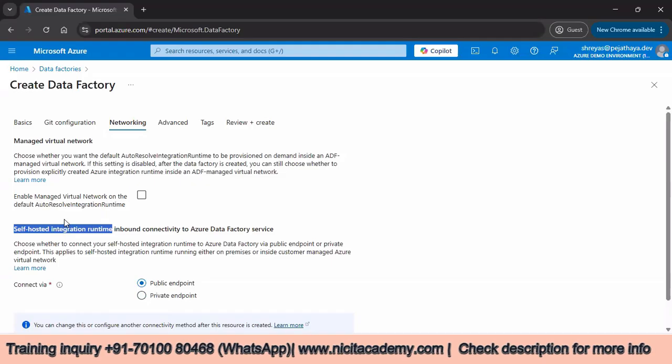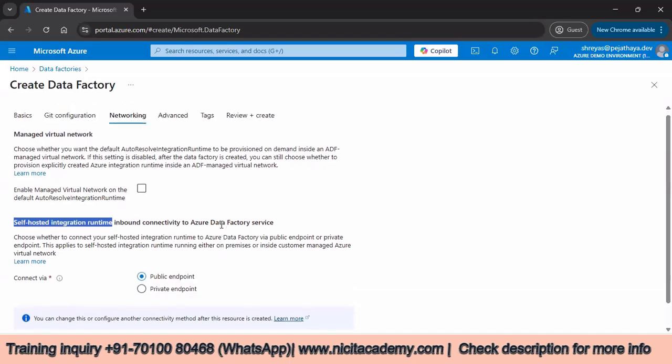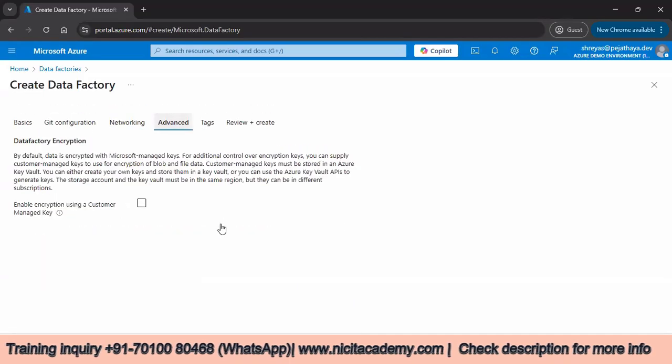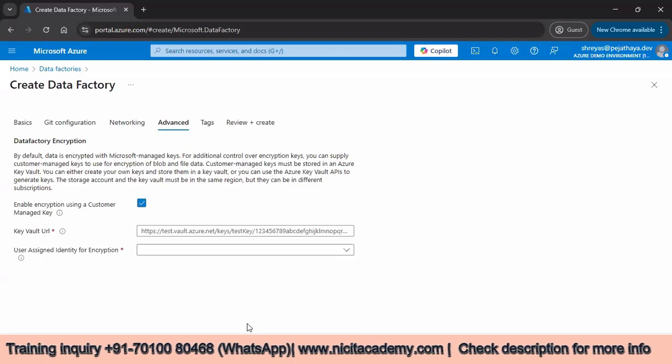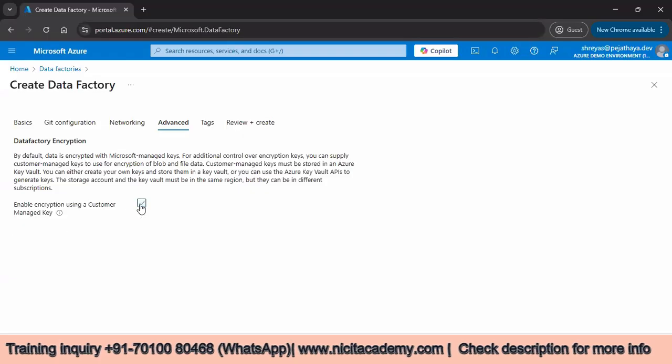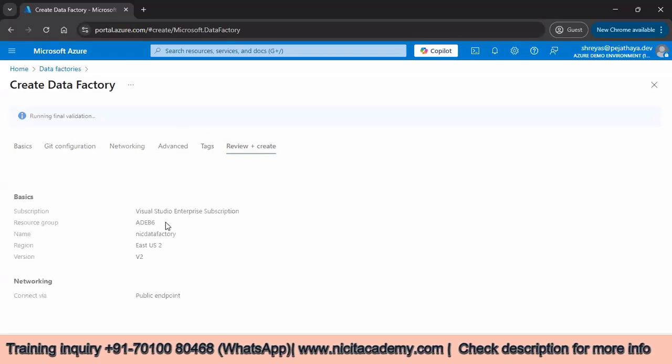And it says if you want to connect to the self-hosted integration runtime, you connect through the public endpoint for the Data Factory resource, right? That is fine. Now, if you want encryption using the customer managed key, the data by default will be encrypted with Microsoft managed keys. But if you want to use your own keys for the encryption process, in that case, you can use your own keys, right? Let's just review and create this.